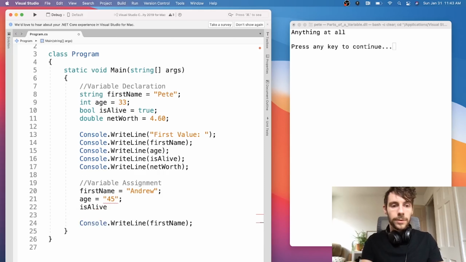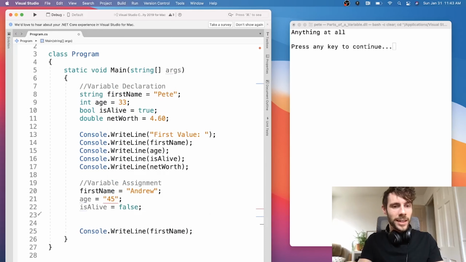Is alive, we will say false. Sorry, it's getting a little dark maybe. Then for net worth, we will say $100.50.